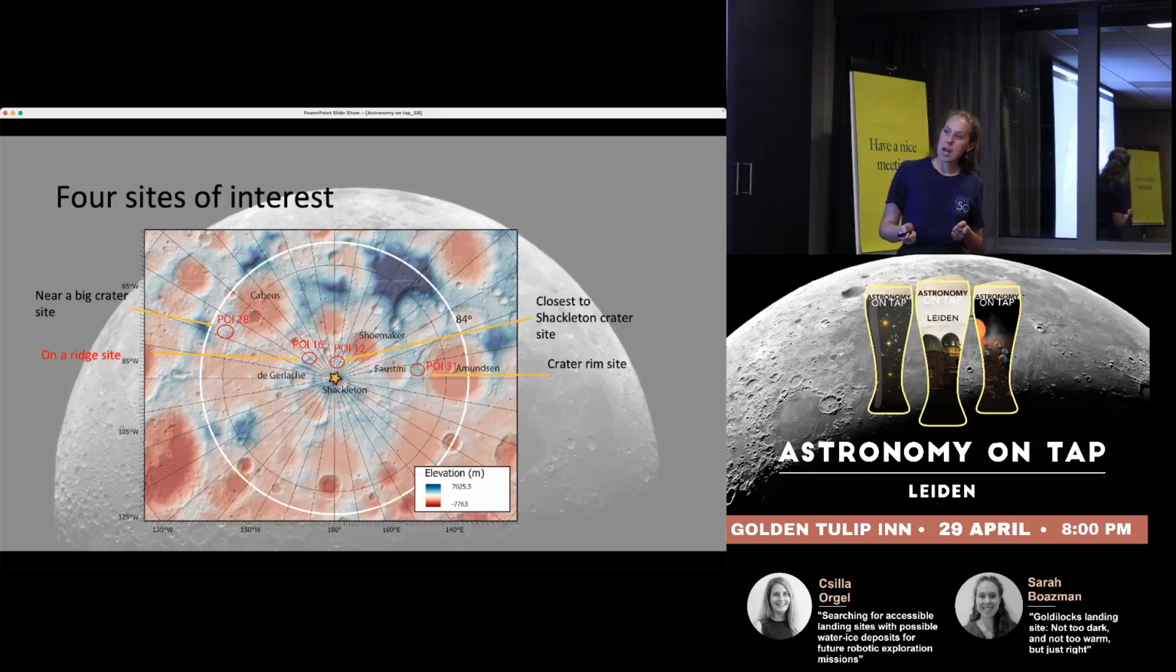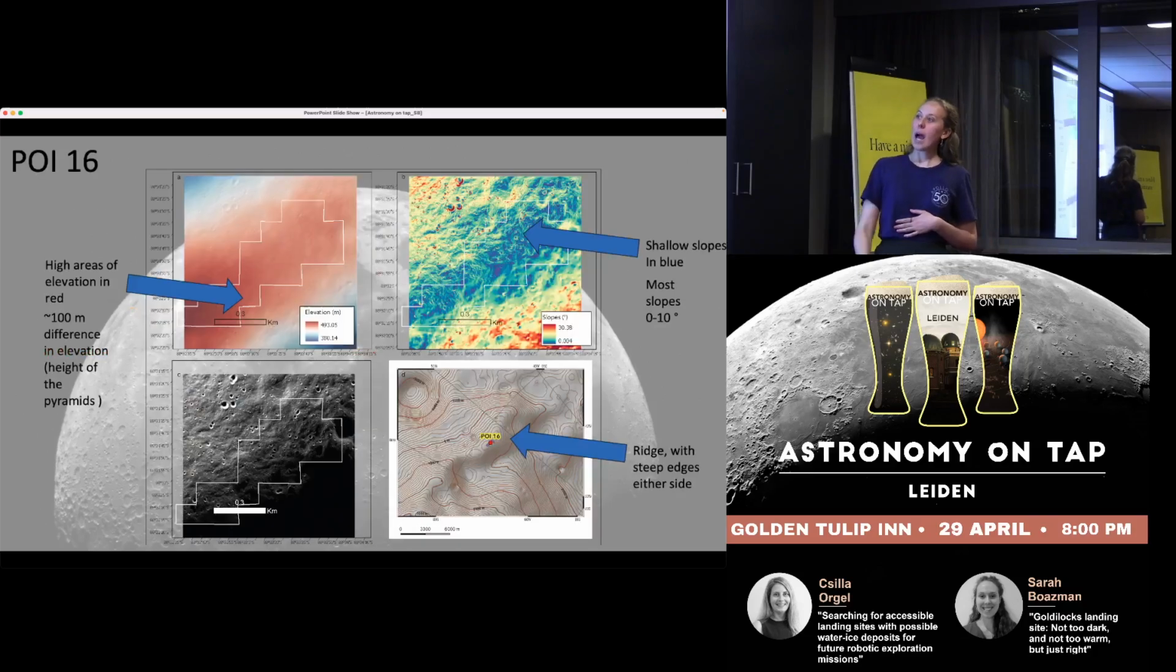Our next trip is to the Goldilocks Ridge, here just between the Goldilocks and Hayward Crater. And again, those 4 data sets for you. We have high areas of elevation in the red again, and you can see there's a slight decrease in the elevation going across the map here, and this decrease is about 100 metres of elevation, so a little bit bigger, about the height of the pyramids for reference.